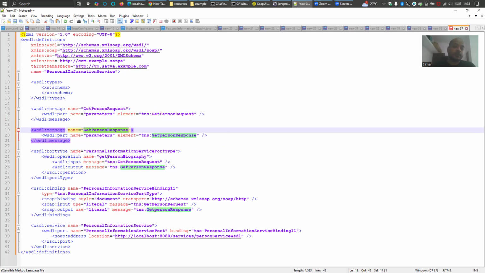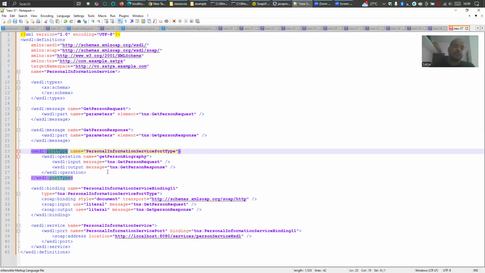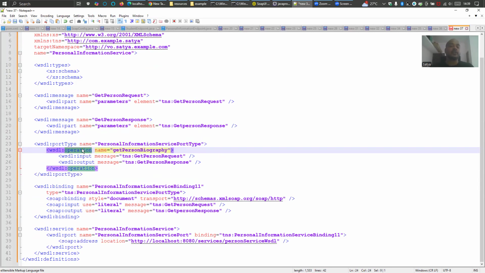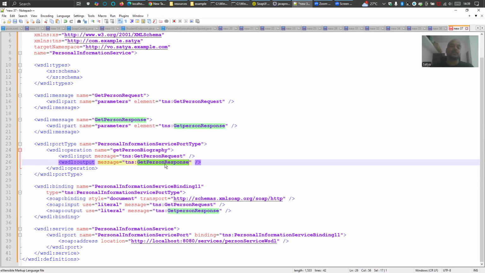And if you go down, line number 23, WSDL port type, this is also required. These are the basic, mandatory elements which you need in a WSDL if you are going with the contract first approach, right? In the WSDL port type, you have to define a name and you have to define your operation. Operation is nothing but the function or the method we are going to call. So if it is get person biography, it will call get person biography, and then get person request and get person response. This is the payload request, and this is the payload response, right?